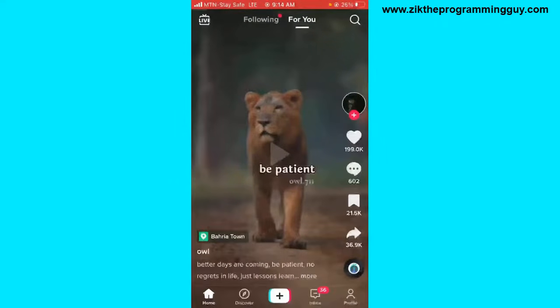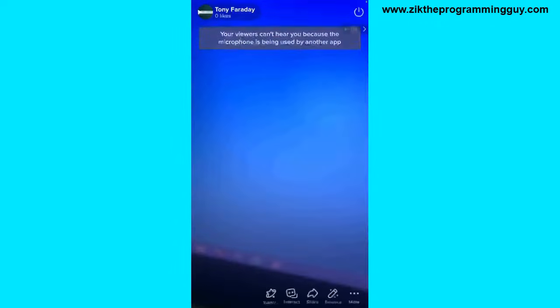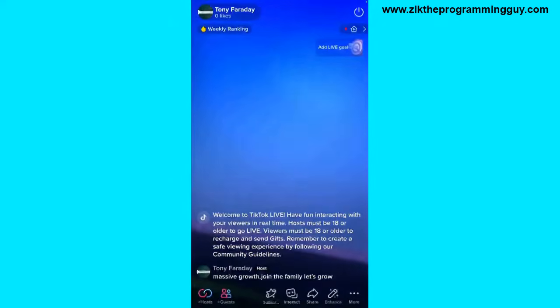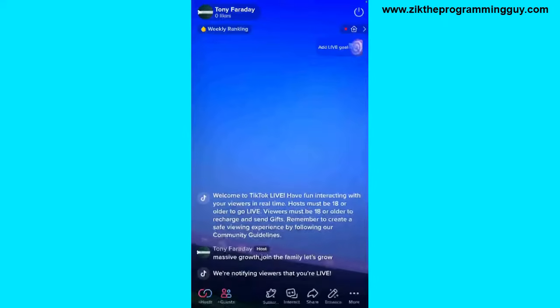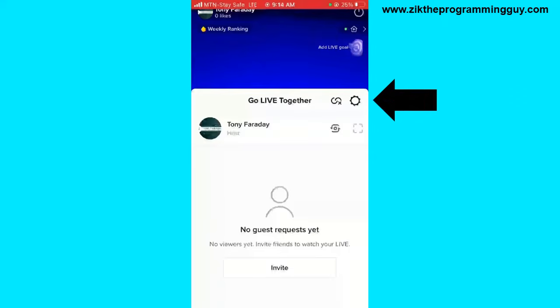Now if you want to do that, the first step is to open your TikTok application and go live. Now click on the guest icon at the bottom left corner of your screen. Then this window will pop up. Once it pops up, look at the top right corner.